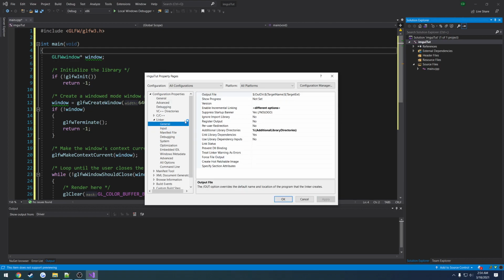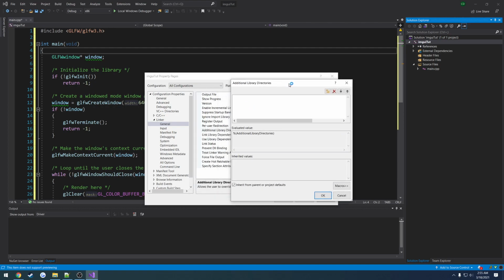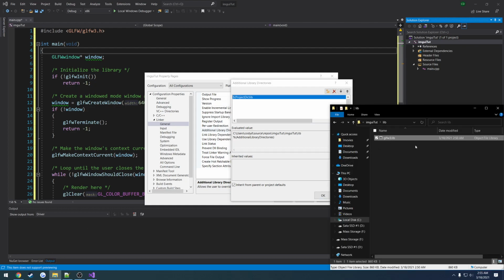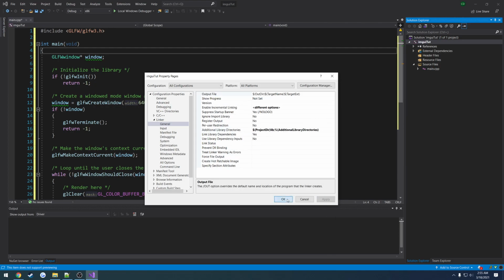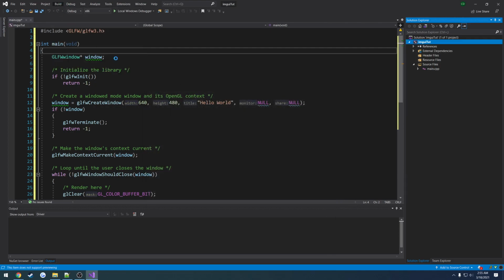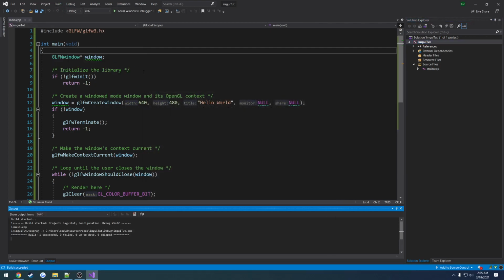Then go to General, Additional Library Directories. Now we just want to include the .lib, so that way it knows that we're using it, or rather, where to find it. So we're going to add a new line, same thing again, in parentheses, project dir for directory, lib. Make sure that that is correct with your lib folder. Press OK, hit apply, and go ahead and build your solution.